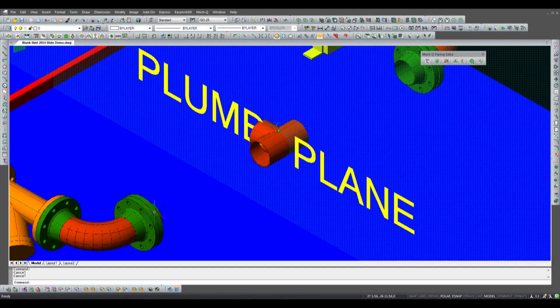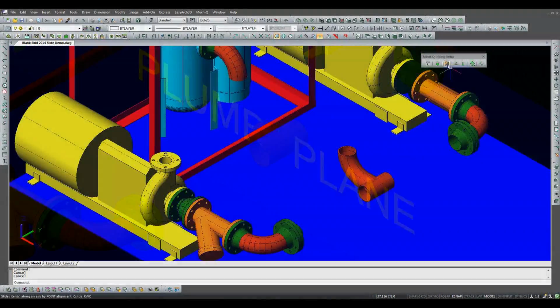We can see that even if the branch of the T is rotated as seen here, the branch will still align with the alignment plane. This can be very useful in cases such as swing offsets where the rotation angle of the fitting cannot be established until the fittings are slid into position.